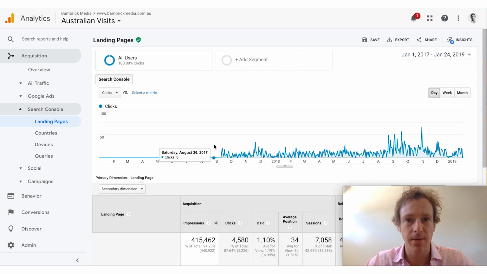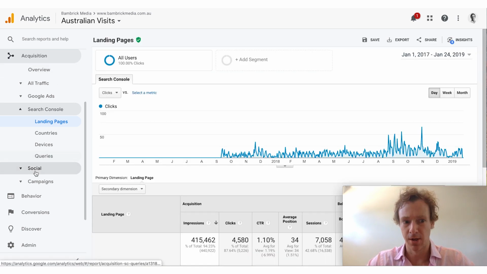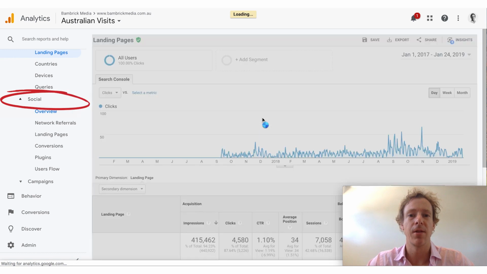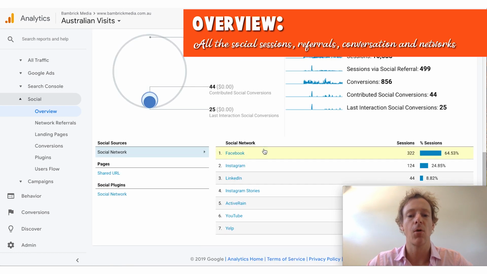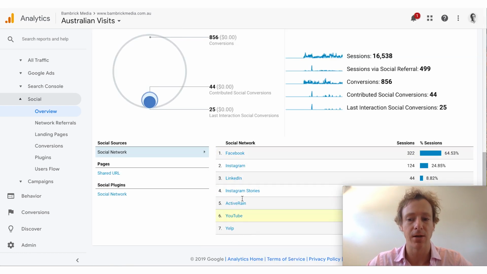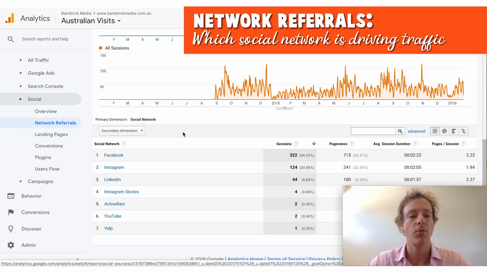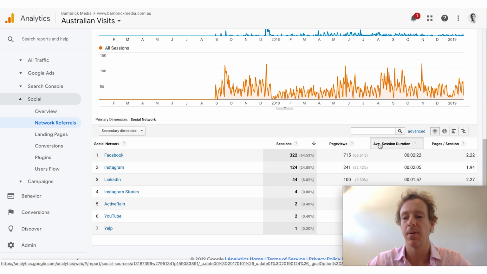And now to the final section you might want to have a look at under acquisition, which is social. The first section worth looking at in the social section is the overview. In the overview, we can see all the sessions, referrals, conversions we're getting from social, and also which different social networks is driving that traffic. From there, we could click down to network referrals, and in network referrals, again, we can see more information about which social network is driving traffic and page views, etc.